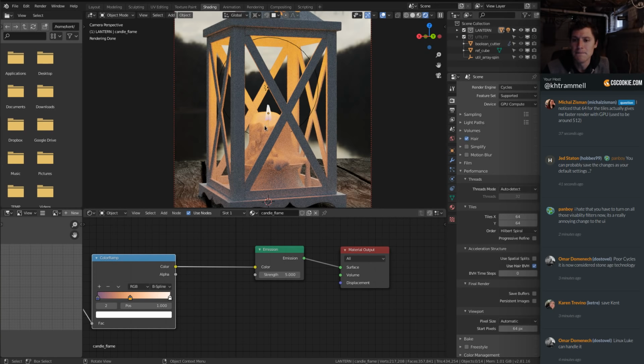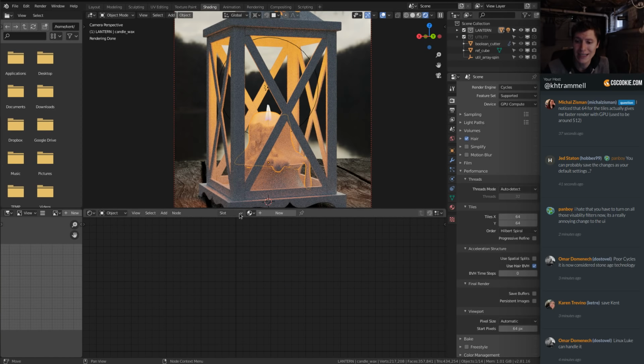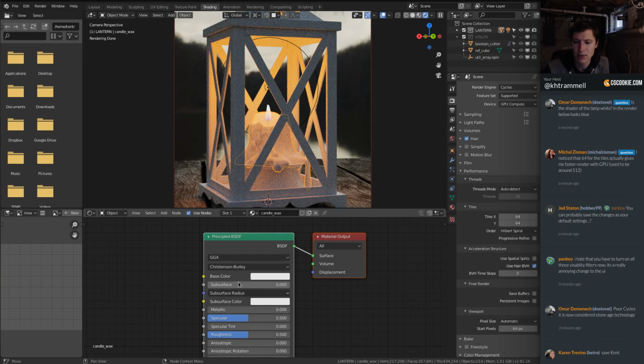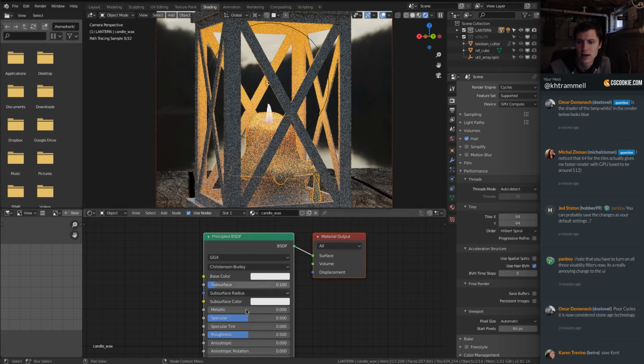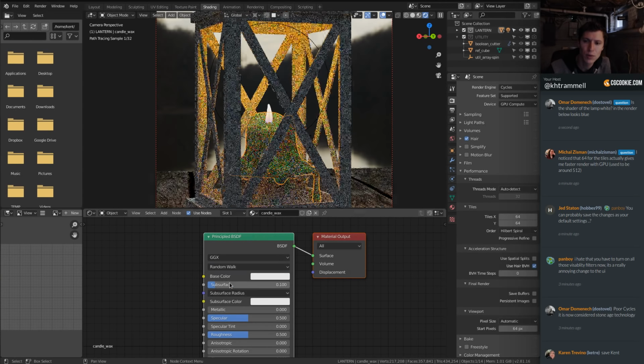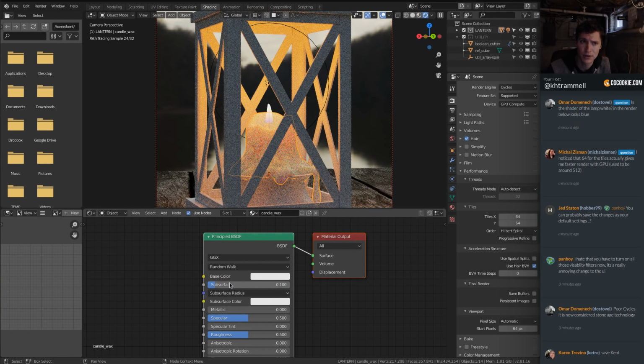And yeah, so the candle flame, candle wax itself. Let's add a new material, call it candle_wax. All right, so I really should just have to take the subsurface and put it to 0.1. Also, I highly recommend random walk. I think it takes a little bit longer to render, but random walk is such a better algorithm for subsurface scatter. I mean, so much better.